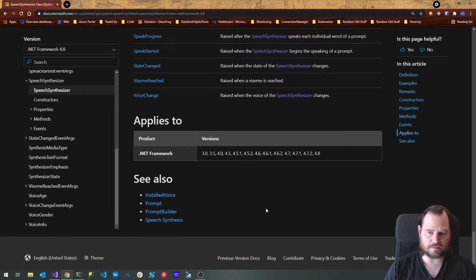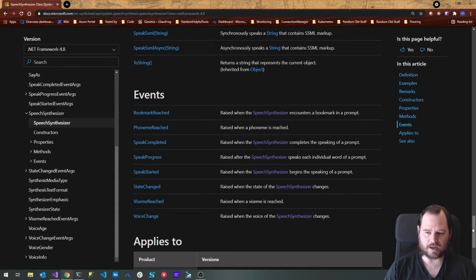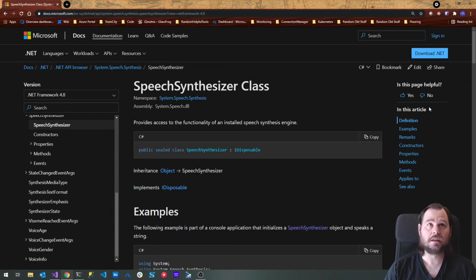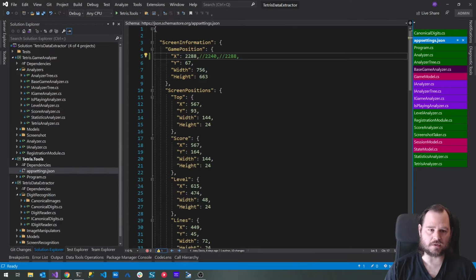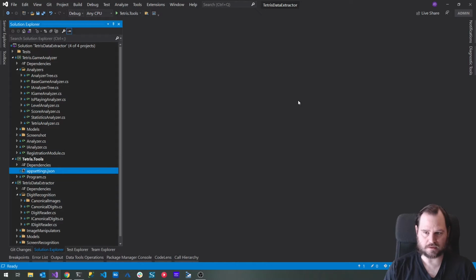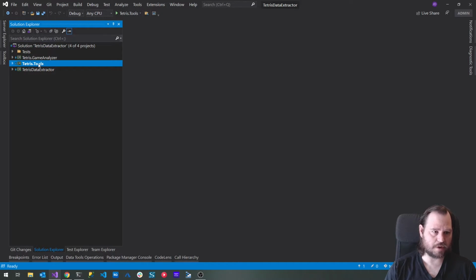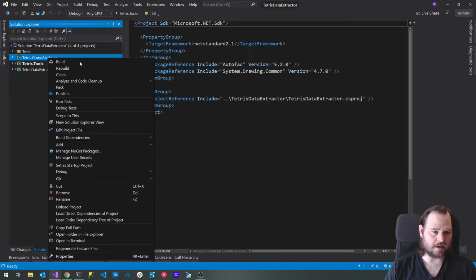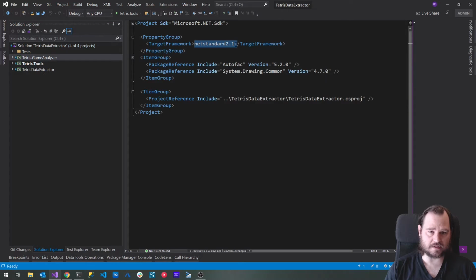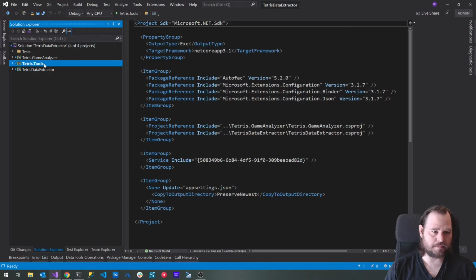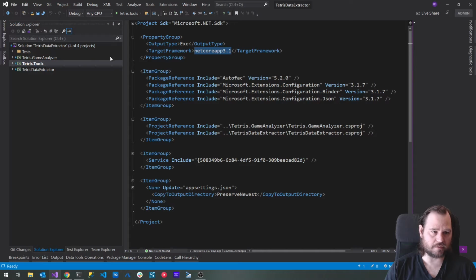There's different voices that we can have, and let's just see if we can actually have a .NET Framework project be referenced by a .NET Core project. So let's close all of my stuff and do this. This is my projects. This game analyzer is a .NET Standard 2.1 project. This is the main executable, which is .NET Core 3.1.